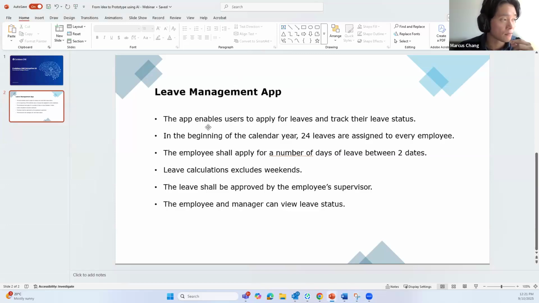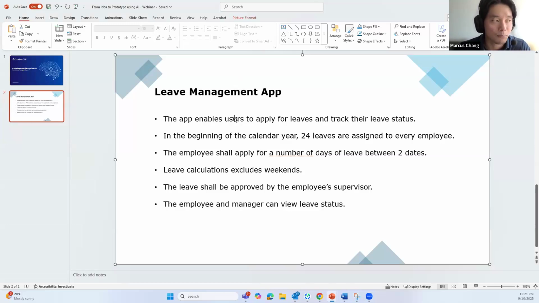So you'll see that we're going to build a leave management app on today's call. Mao is going to be demoing how you can do that. But when we speak to BAs, this is typically how they map out the requirements. They need to know, okay, the app lets users apply for leaves and tracks their leave status. That's a very common requirement.